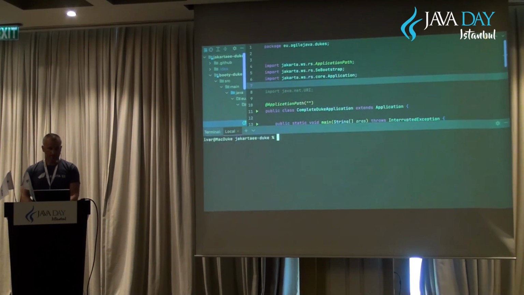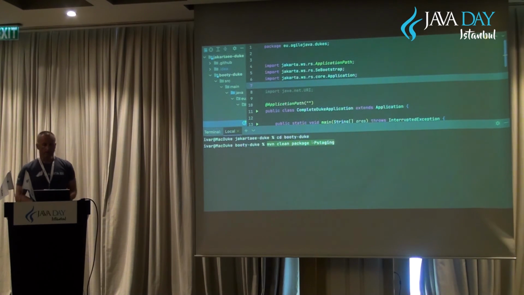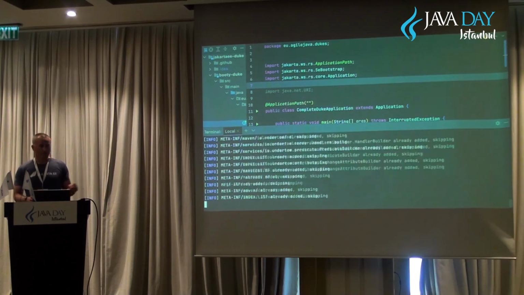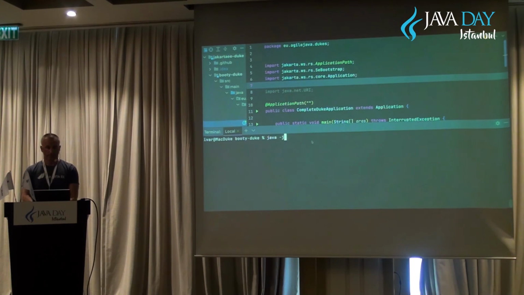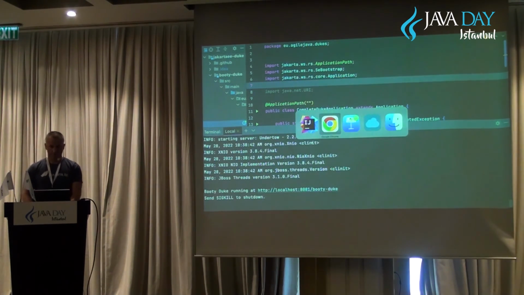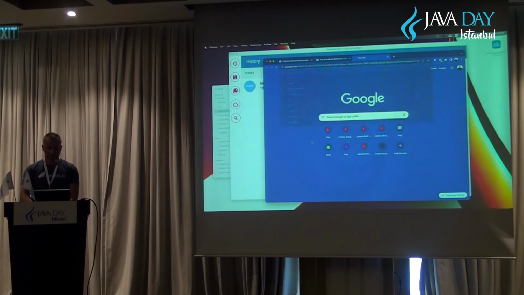So I'm here on the Jakarta Duke. So let's go to Booty Duke, and I'll run Maven clean package, and I'm using the staging profile in order to get the core profile things. So it creates a jar for me, and I can run it from the command line, java -jar target Booty Duke with dependencies, and it's up and running, and we can look at it.